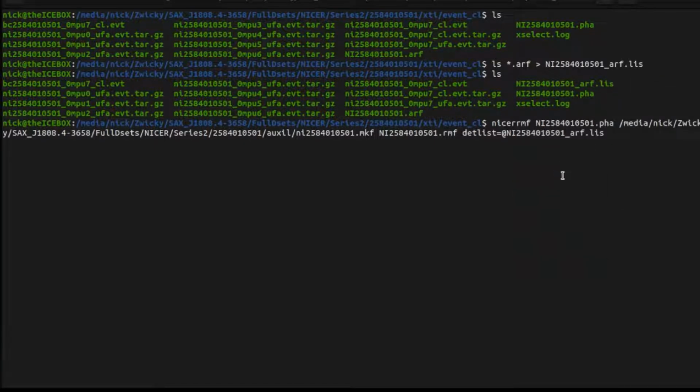Now I should mention that if you just went through and did a default or a standard nicerl2 without messing about with the different FPMs, and you used detlist equals launch, you can use detlist equals launch again just to generate the default RMF. And then again, it's just outmode equals RMF, and RMF should be in all caps. I always forget about that. We can hit enter and just let it do its thing.